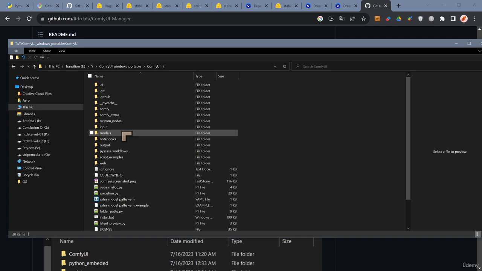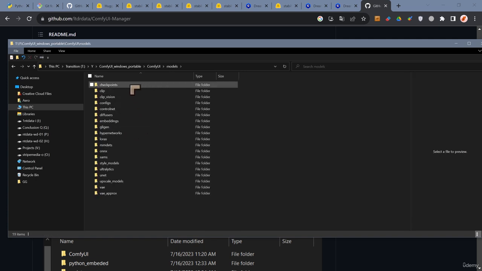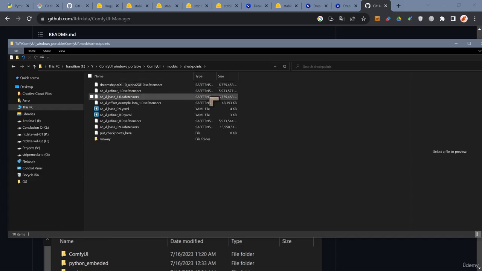But in the first instance, we want to go to models, and inside of models, we go to checkpoints, and then we drop one of the checkpoints. It could be Dreamshaper, it could be the SDXL refiner or base. We want to have at least one in there.